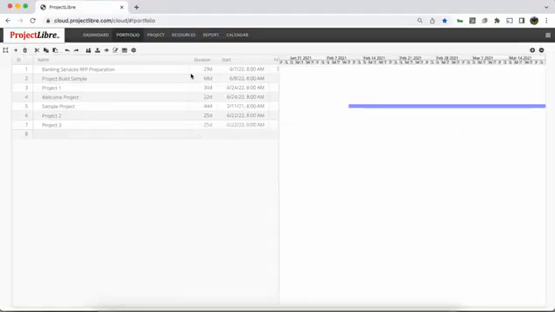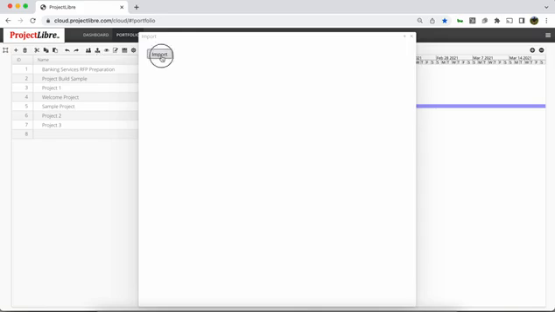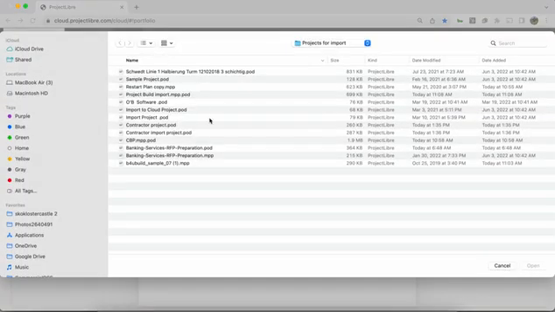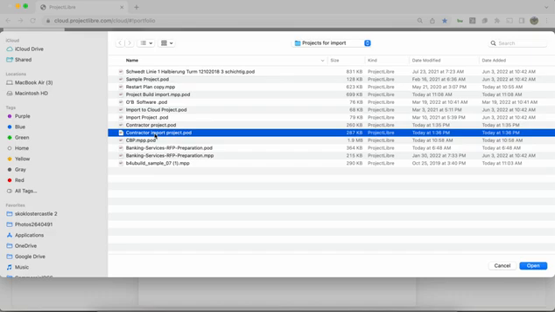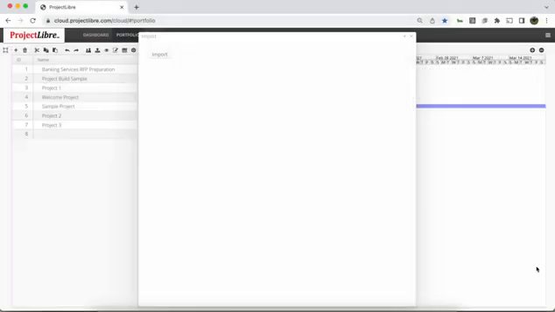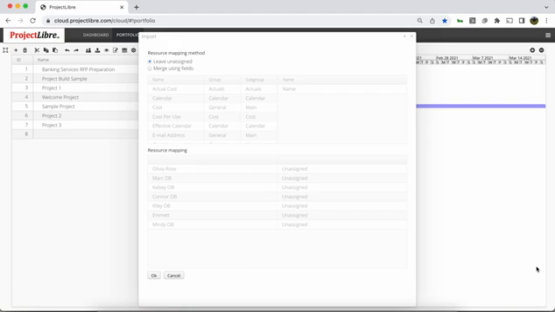I'm going to come back over to ProjectLibre Cloud and use the import icon and say import, and there's the contractor import project, and I will open that. Okay, there's two things you can do. This is resource mapping.